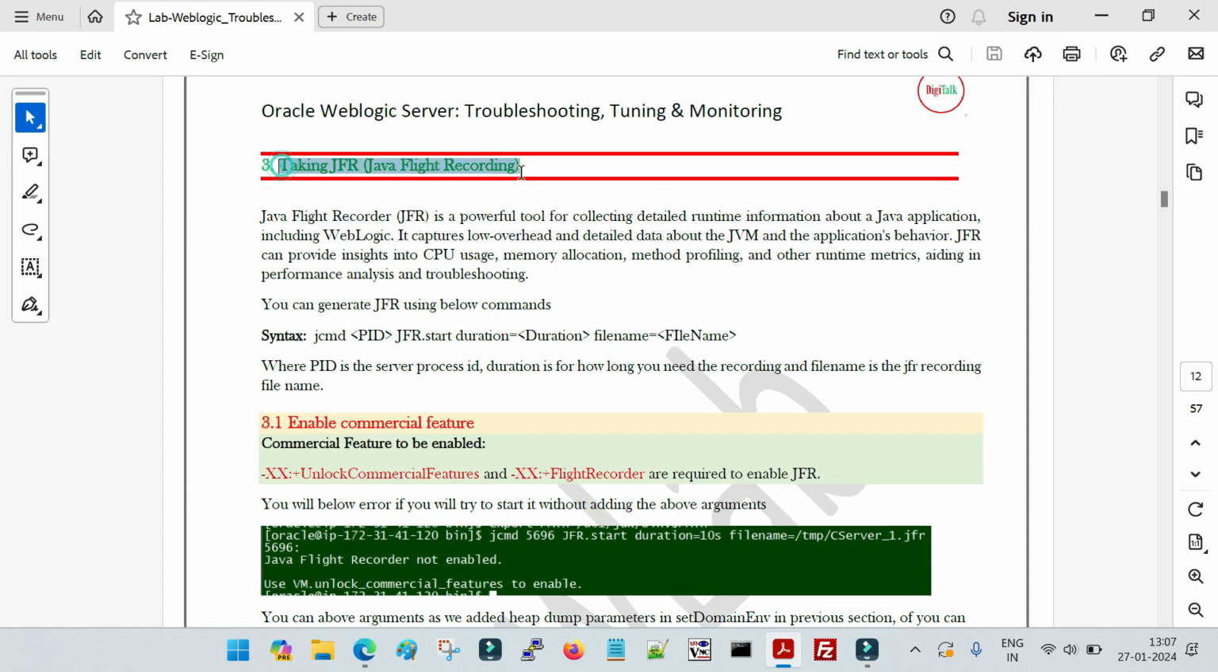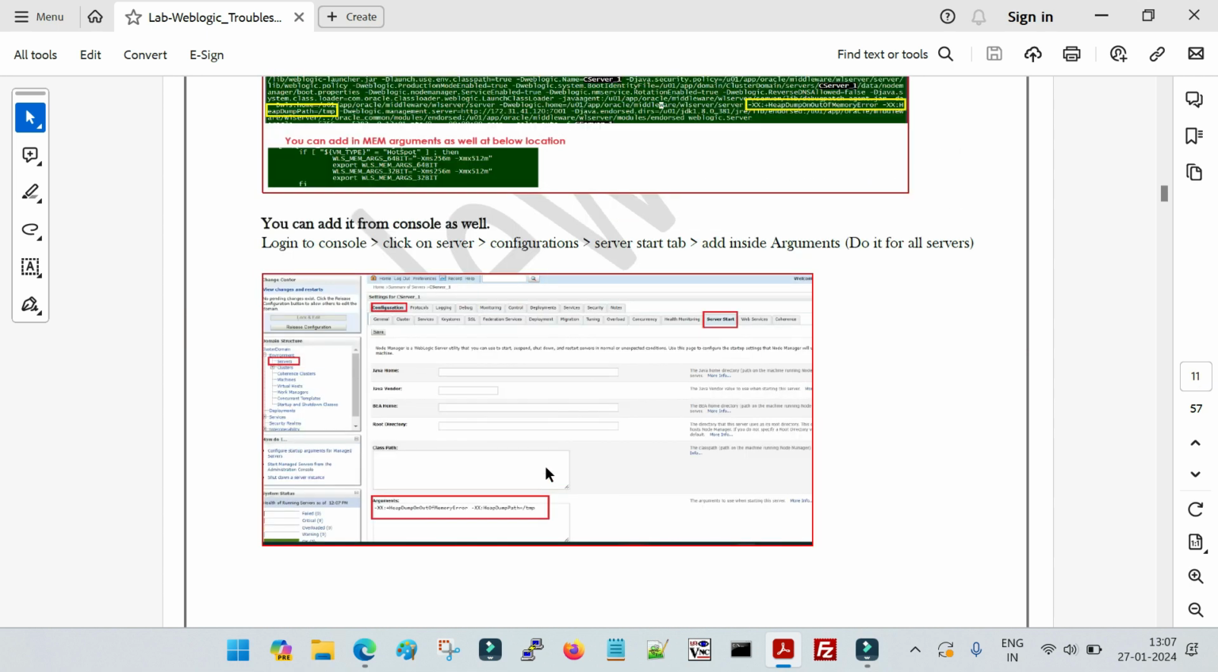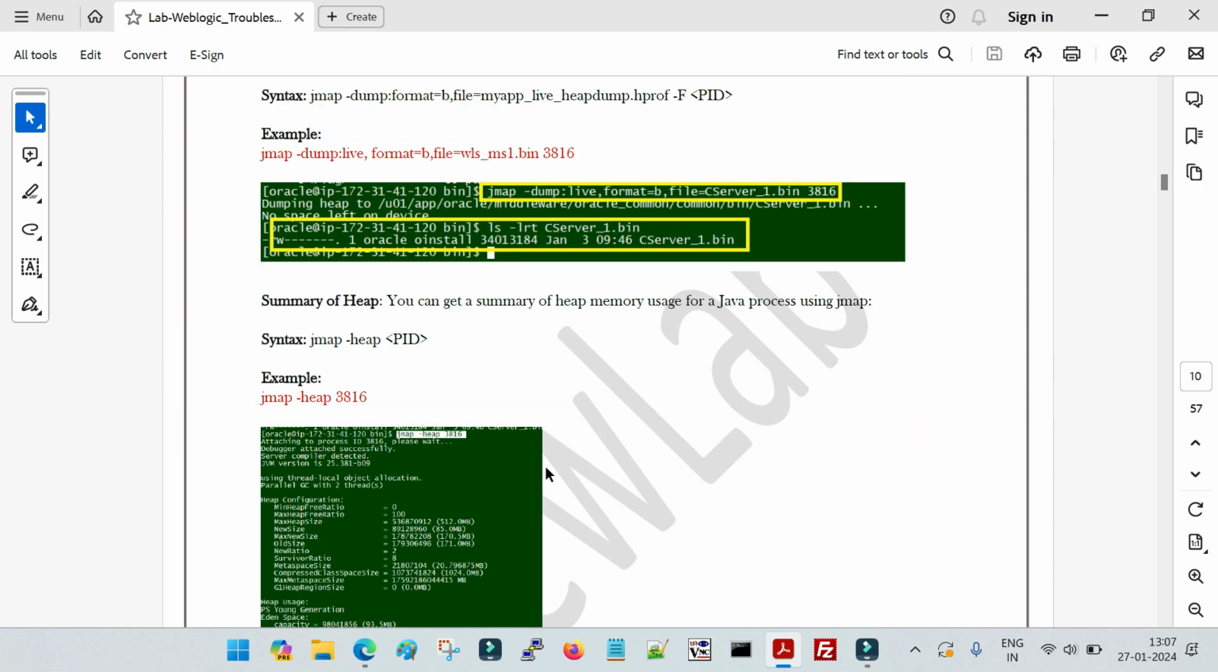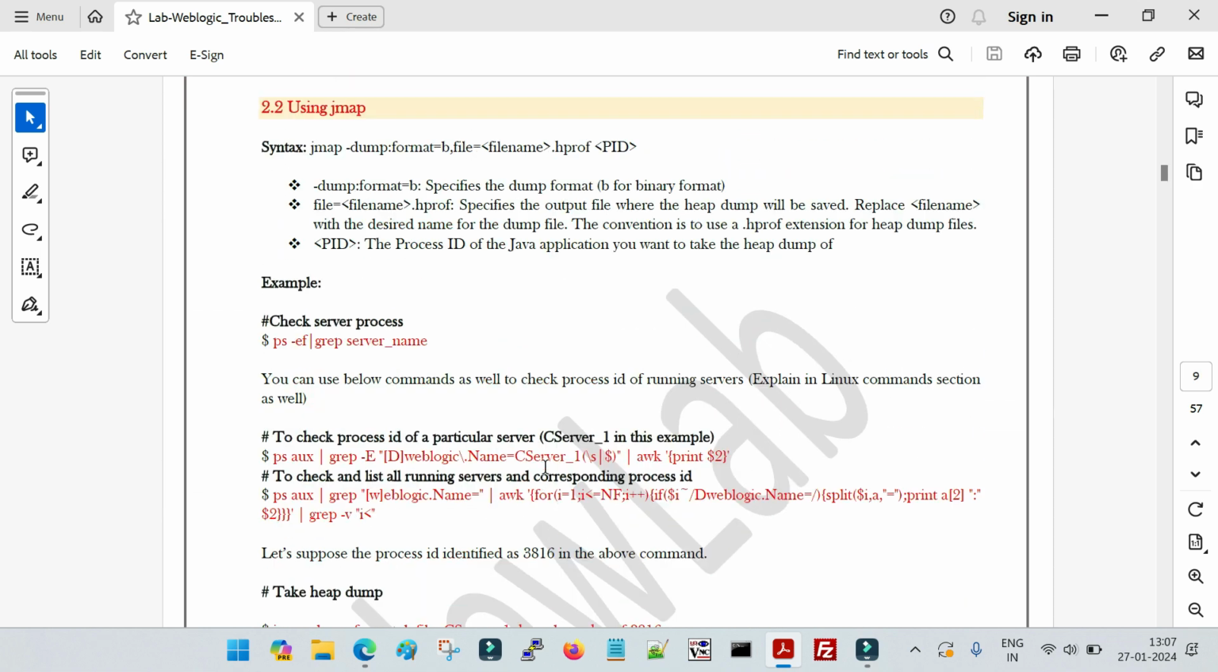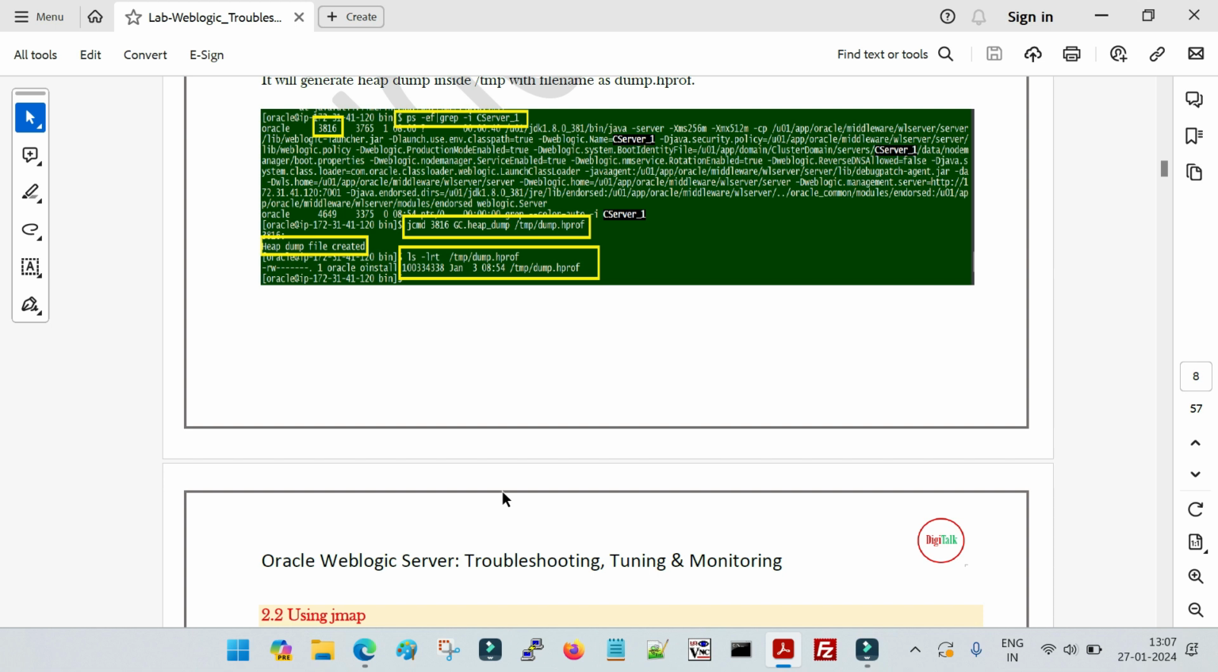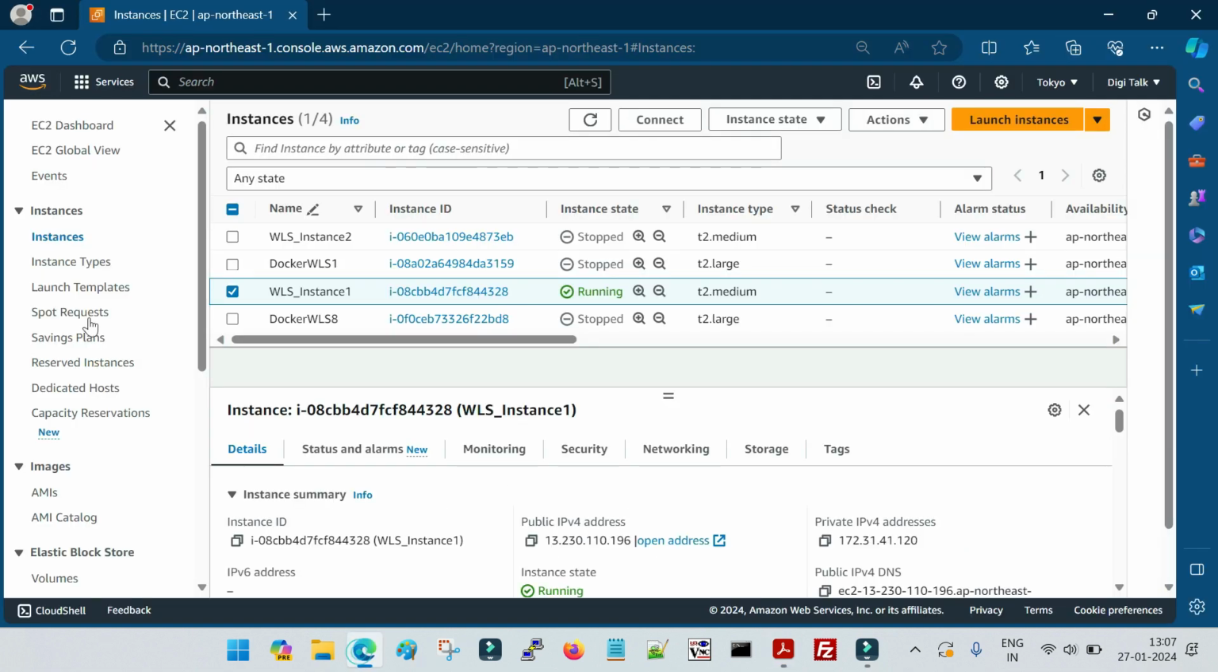So okay, this is the JFR that I am going to talk about in some other lecture. This is all about how we can take the heap dumps with the help of different methods and which one is preferred in which kind of situations, right? So let me go back now.